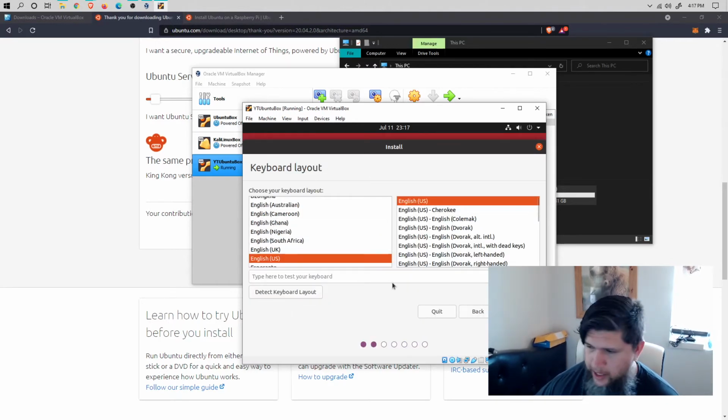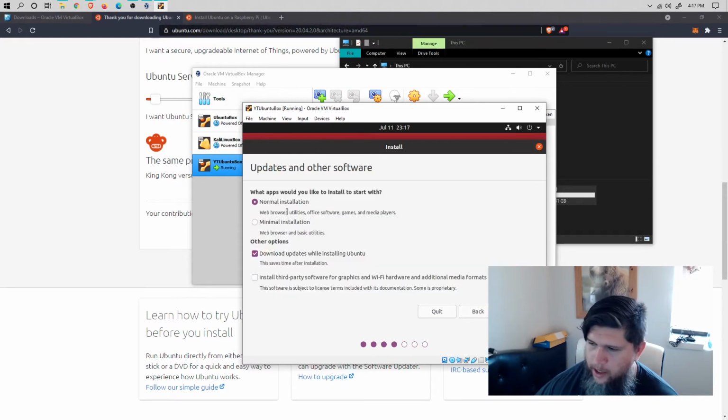Choose your keyboard layout. So there's two options here: normal installation and minimal installation. If you want all the bloatware that this thing has to offer, such as games and whatnot, media players and whatever, go ahead and do normal installation. I don't like that. I like to have as minimal things as possible, so I'm going to use minimal installation so I can install whatever I want.